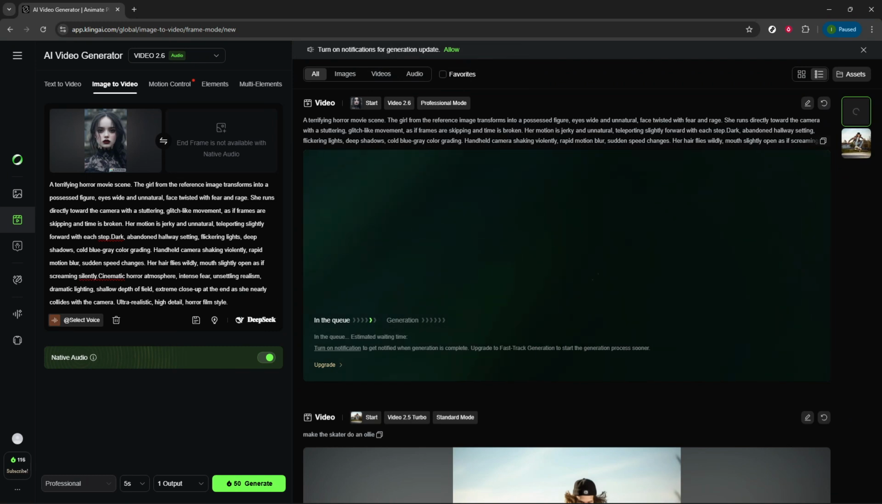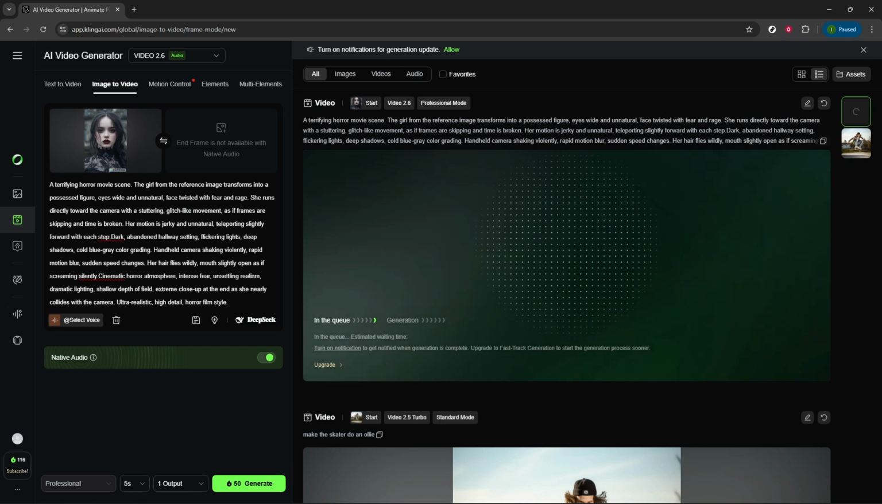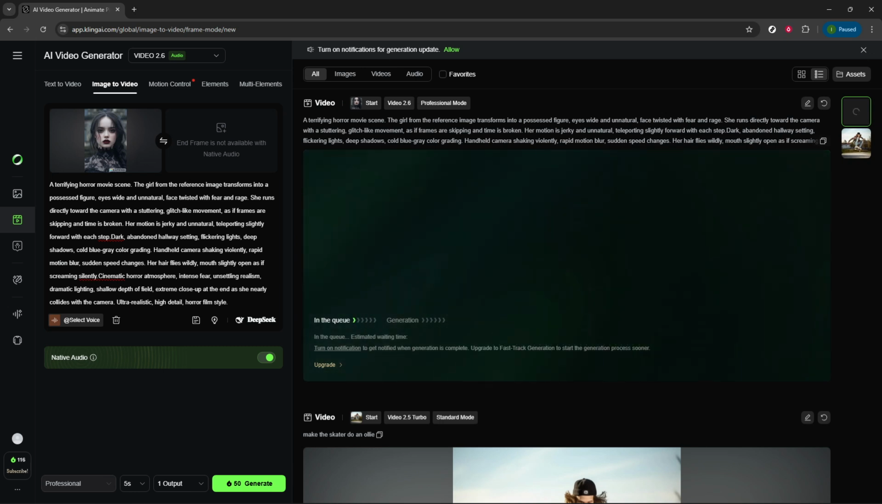That's it. You've used Kling AI for free. Log in, choose a tool, add a reference if needed, write a clear prompt, configure smartly, respect free limits, and generate. Happy creating.